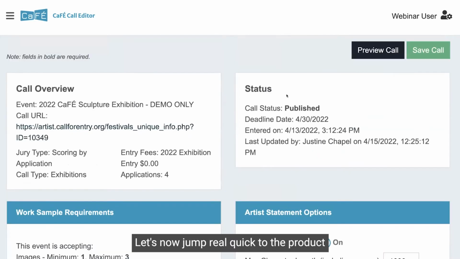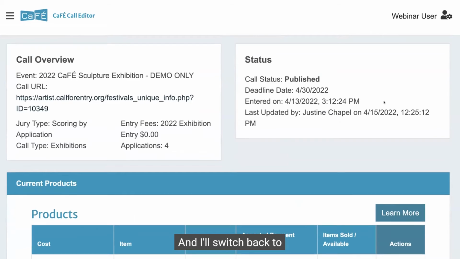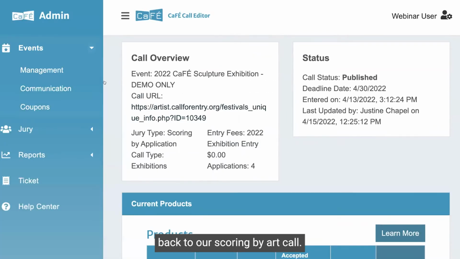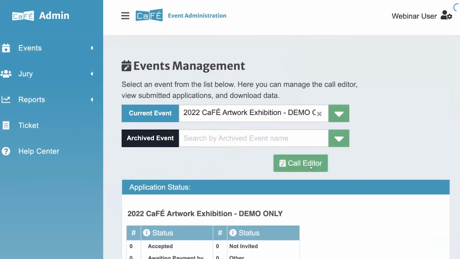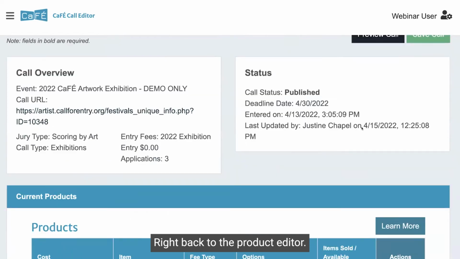Let's now jump real quick to the product editor to go over some other major differences between the jury types. I'll switch back to our scoring by art call. All right, back to the product editor.